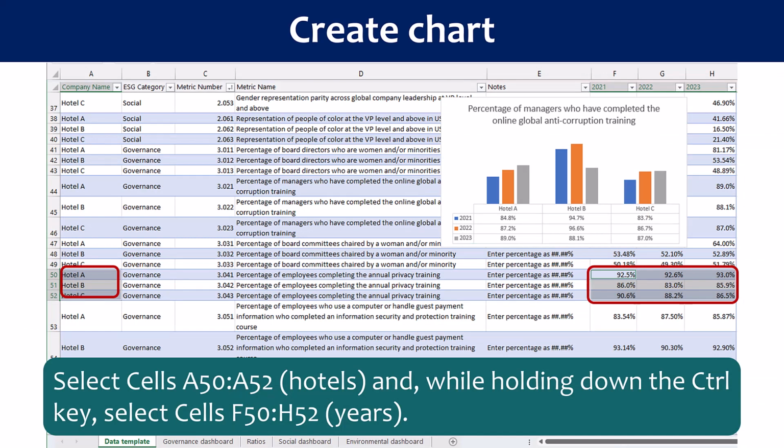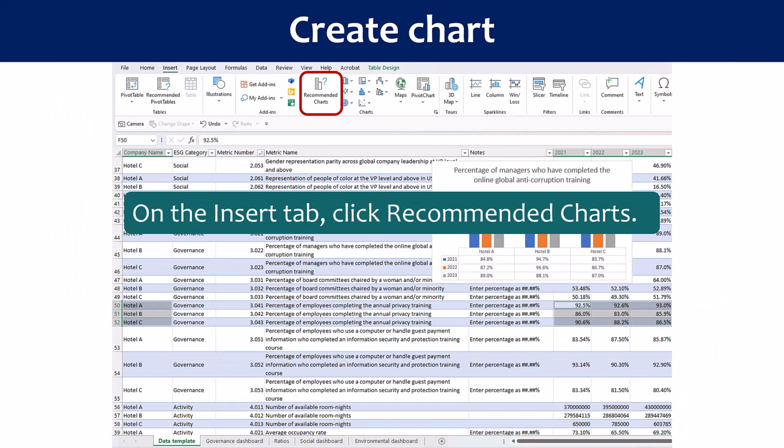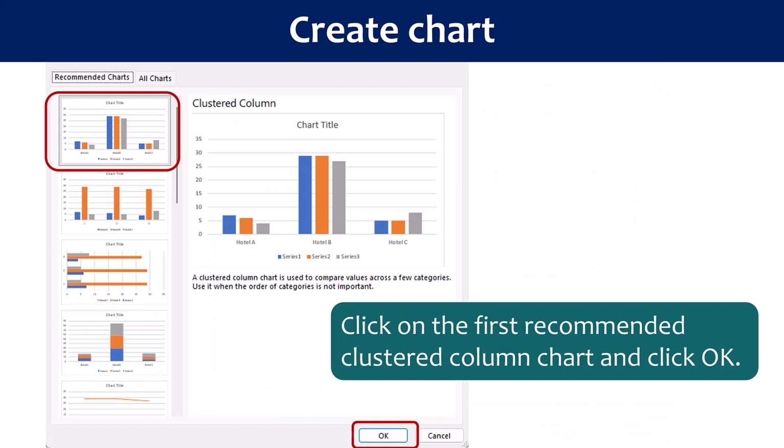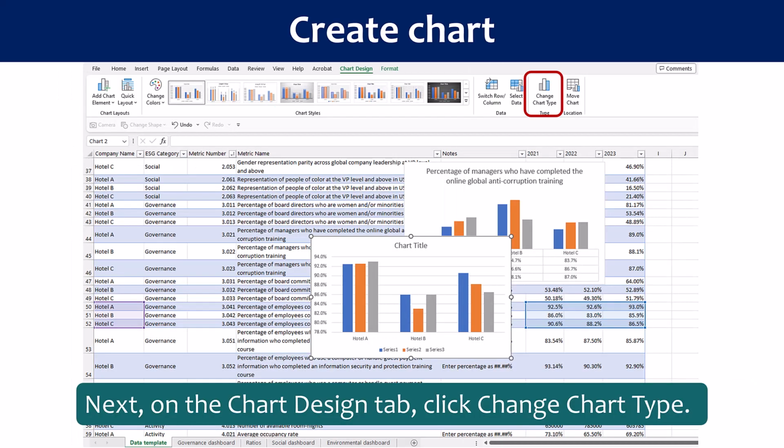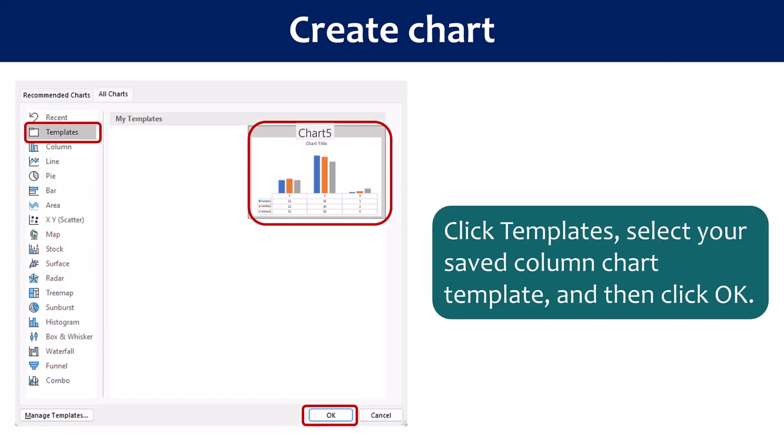Select cells A50 through A52, the hotels, and while holding down the Control key, select cells F50 through H52, the data over 3 years. Next, on the Insert tab, click Recommended Charts. Click on the first recommended clustered column chart and click OK. Next, on the Chart Design tab, click Change Chart Type. Click Templates. Select your saved column chart template Chart 5 and then click OK.